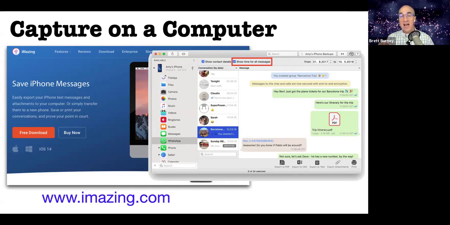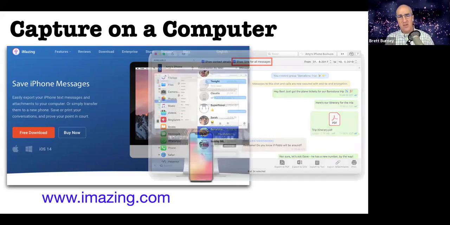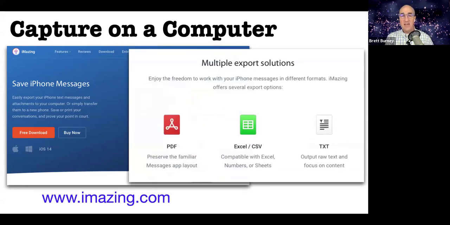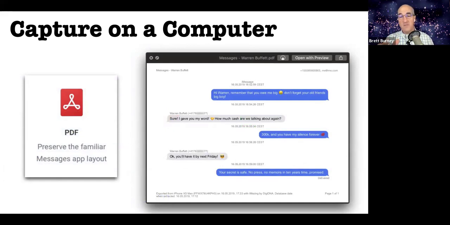You can show the time for all messages. In other words, you can apply a date and timestamp to each individual message, which is wonderful because you may not get that information another way. iMazing allows you, you don't have to put it on there, but I always recommend that you do because it is good to have that information. And then the last step is you can export it. You can export it as a text file or as an Excel or CSV file. Those are good and they have their purposes, but most of the time people are just going to be going to a PDF export. And here's just a quick little screenshot of exactly what it looks like.